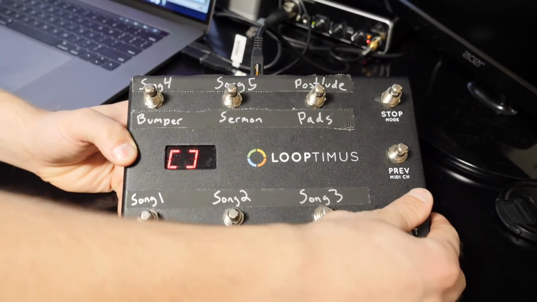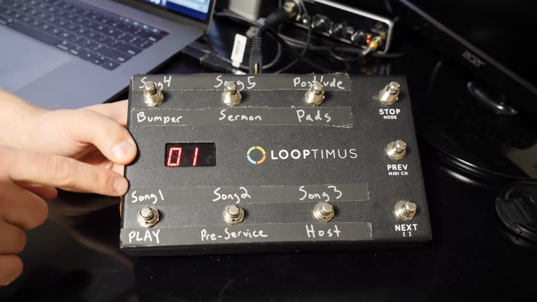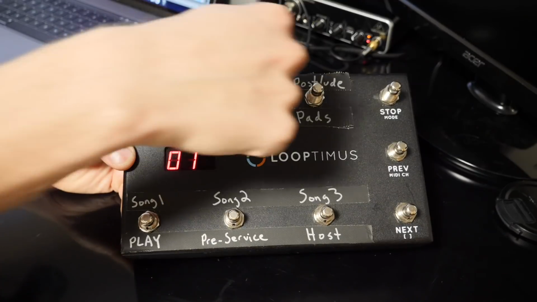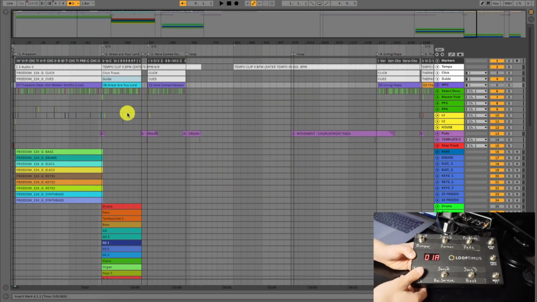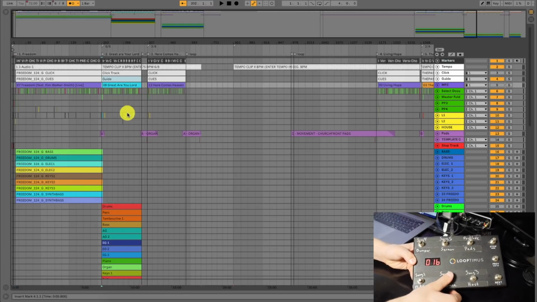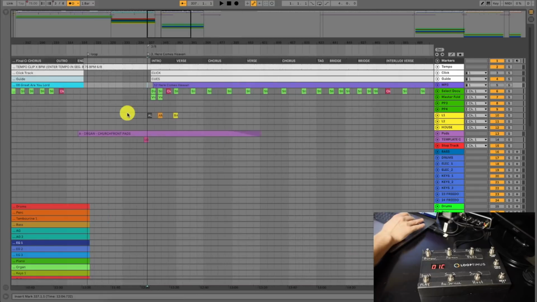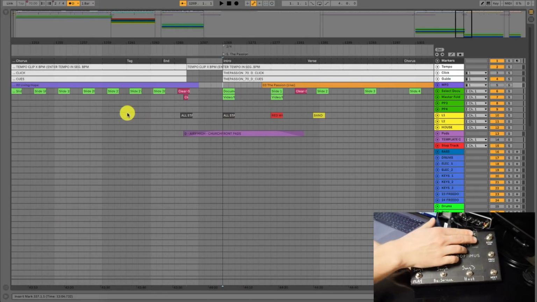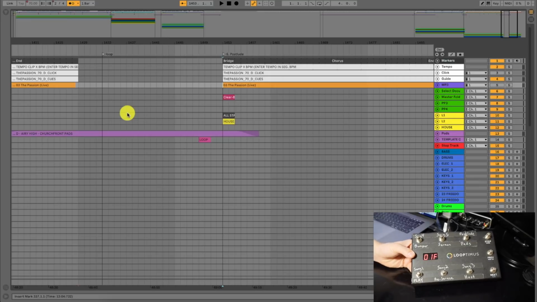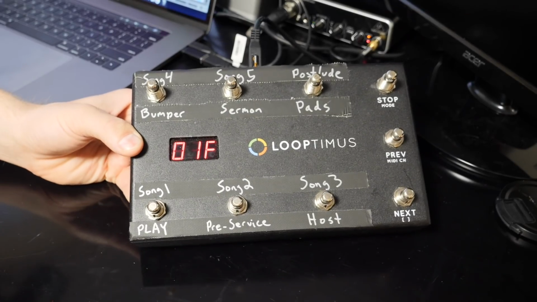And on the first bank here, that's what I have queued to the beginning of each of the songs. So song 1, 2, 3, 4, 5, 6. You'll see when I hit this, it's going to bring it to song 1, and then song 2 in Ableton, and song 3, and I'll even zoom in here so you can see a little bit more of what's going on. Song 4, song 5, and song 6, etc. So that's what the first bank does.